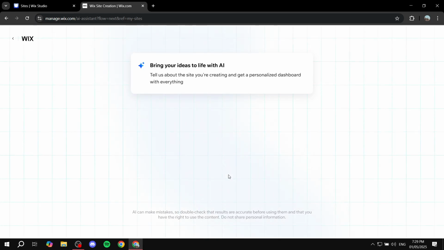Now it's actually going to ask us two things: either create it with AI, which is going to be more like a question and answer type of thing, where you would want to create some prompts, or just set up without chat, which I personally prefer. So I'm just going to go ahead and click on Set up without chat.